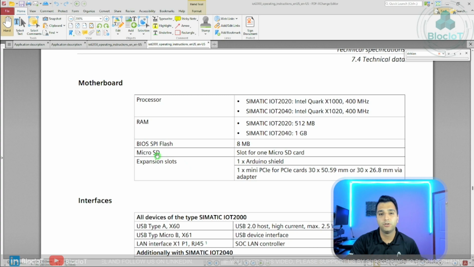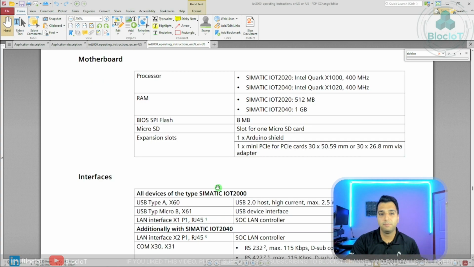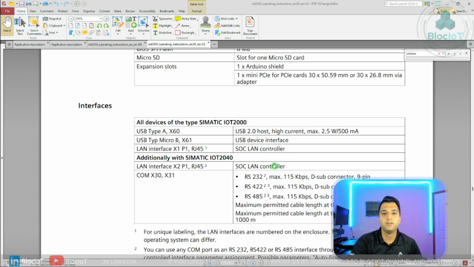The device has a micro SD card slot for storing the image and maybe the user data for different applications. As I mentioned, this device supports the Arduino expansion modules, and it also has one mini PCIe interface, or connector, for connecting to different modules, such as an SSD card or maybe a communication module for cellular communications. The device comes with a USB 2 connector, and it is also equipped with RS232, RS422 and RS485 connectors for serial communication.